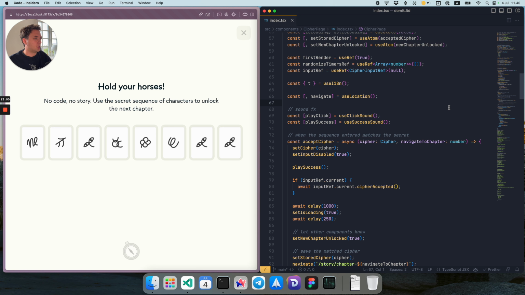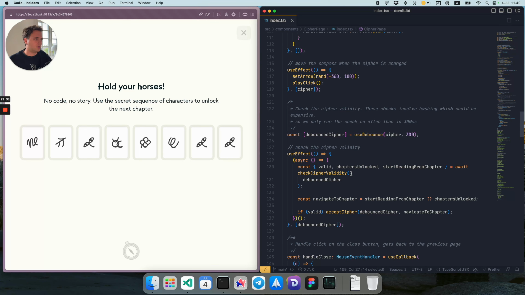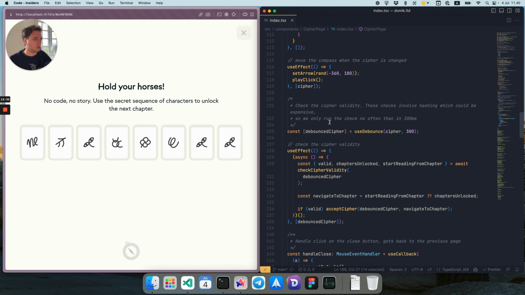The last thing here is that I get the reference to this whole input component. It's here. This is the component that actually draws this, and it receives cipher and also has onChange. So basically it's like a regular input, except that it has this nice view here. I provide a reference here with useRef so that I can use a reference to this component later on.